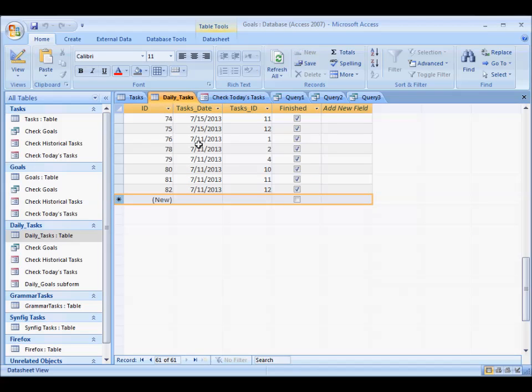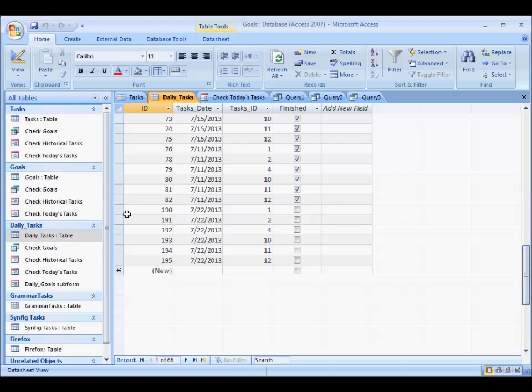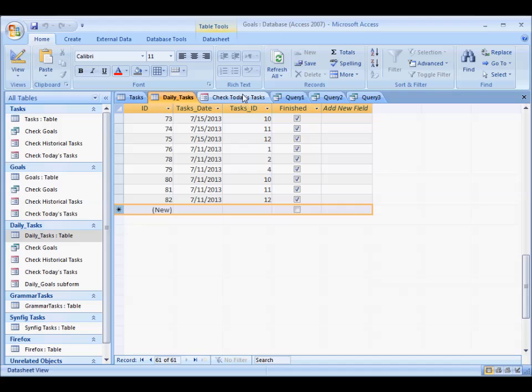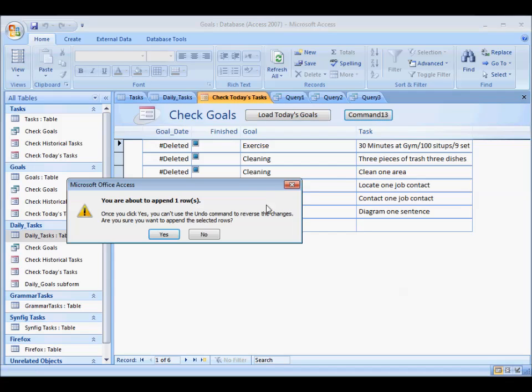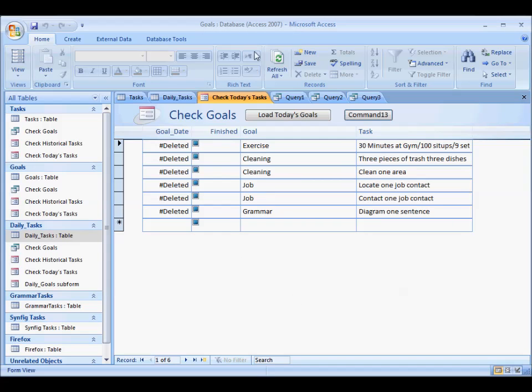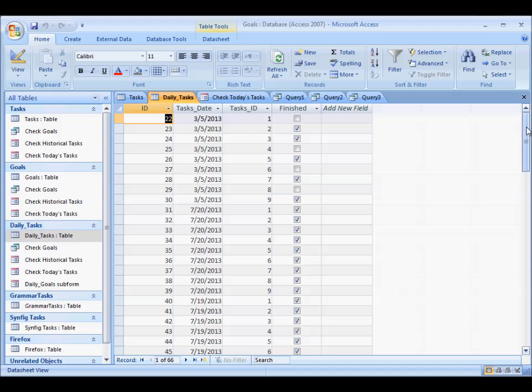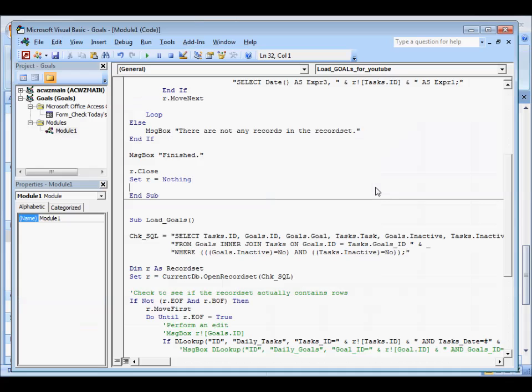Let's go ahead and delete that data out of there. We'll do a refresh. Make sure we have all our data. We delete the data out of there. We click our button. It appends. You see the deletes. I should have cleared that out of there first. We do a refresh. Boom. They're in there. If you look at the daily tasks, let's do a refresh. You'll see the stuff that we deleted is now in there.